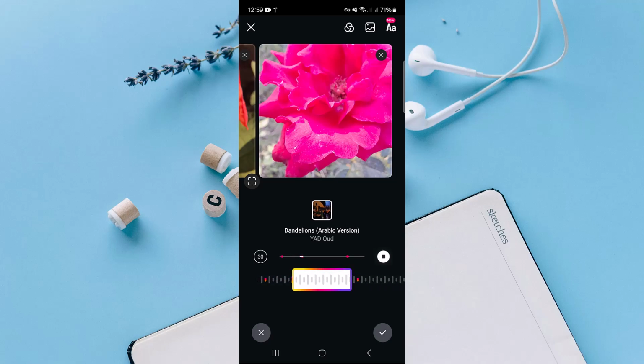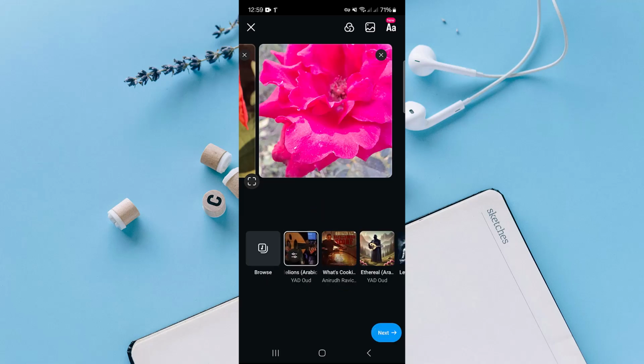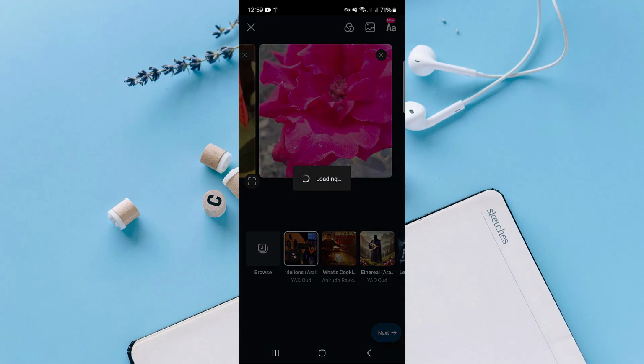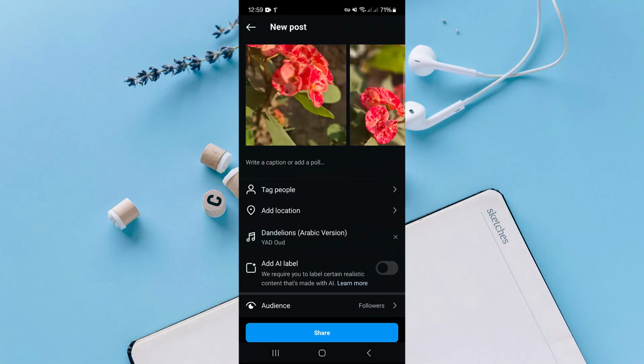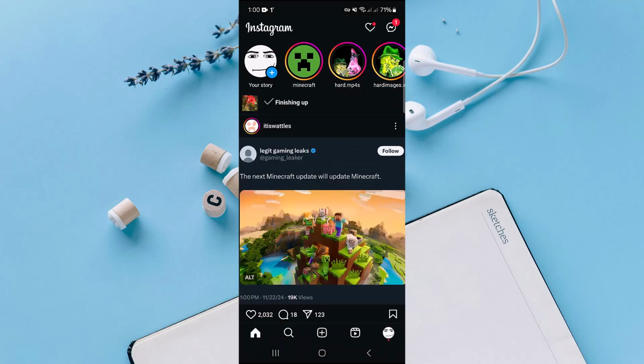You can use any track you want, and once you are okay with it, tap on the tick mark and tap on next. And as you can see, the music is already added in here. If you want to delete it, you can just delete it by tapping the cross icon right beside it. Tap on share.